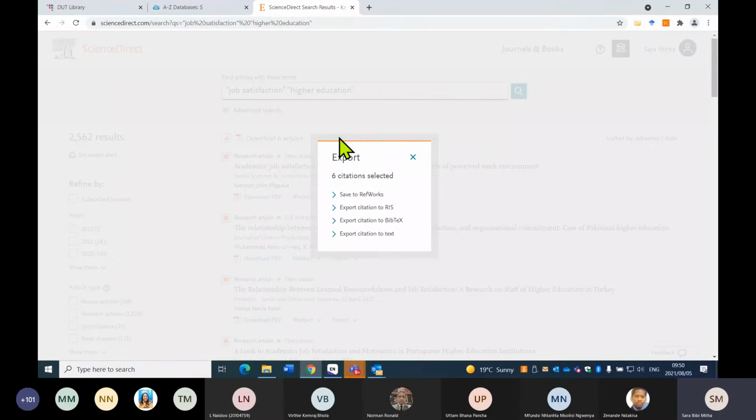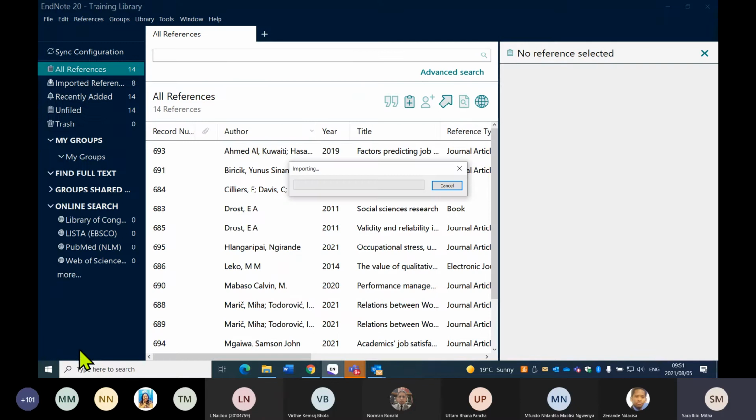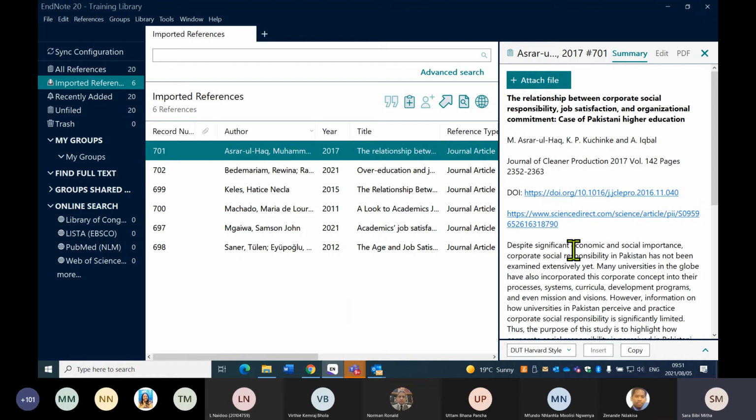And when I click on the export button, it gives me these options. If you remember, I said the RIS is the one that is compatible with EndNote. So I'm going to click on export citation to RIS. Once I do that, that little file that comes up at the bottom is what I'm looking for. Once I click on it once, it will automatically import those references into my library. Note, it's now picked up all of it. It's even picked up the abstract, and wherever it has the abstract, it will bring it in.